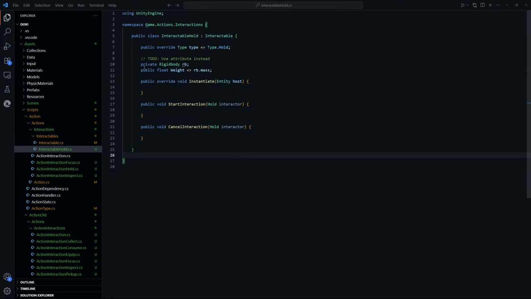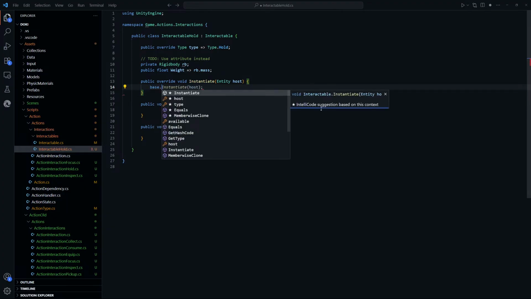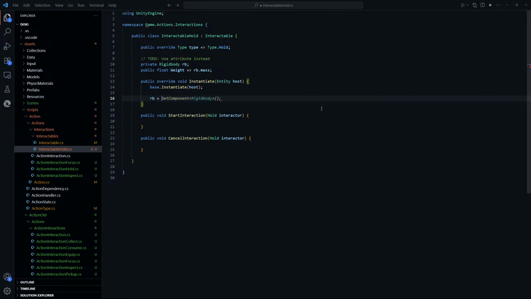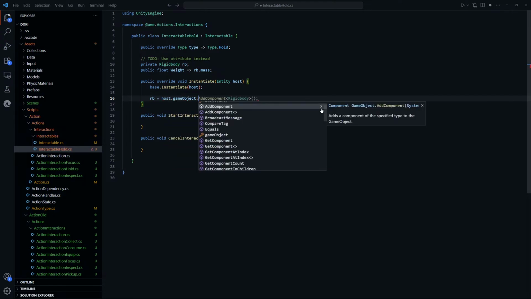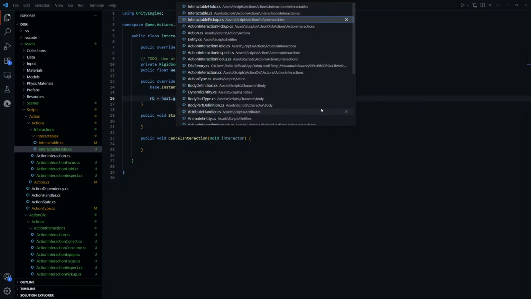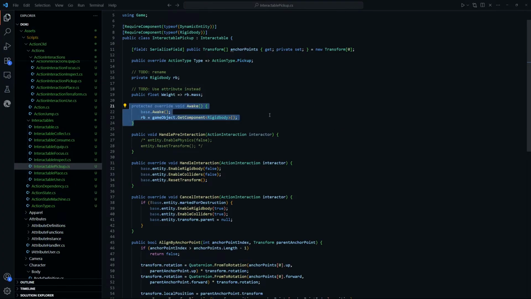So what I mean is, something that is interactable that you're gonna hold, we need to know the weight of that item, right? If we're strong enough to hold it or not. And to get that weight of this one, we're gonna go through entity to attributes. But for now, we just do it with RB. So in instantiate here, we're gonna do base instantiate host. And after this, we're gonna do RB is equal to host.gameObject.GetComponent RigidBody. So then we have this in place.